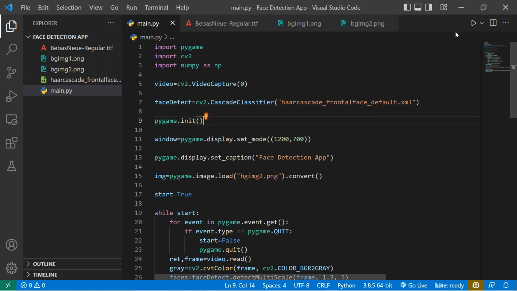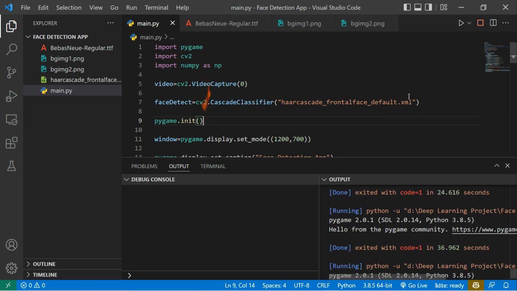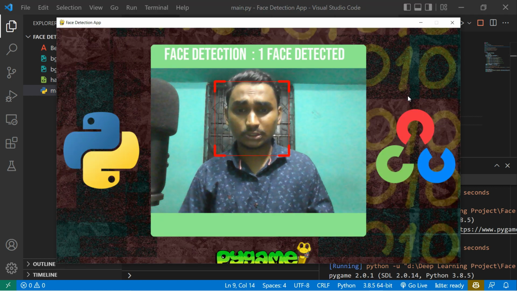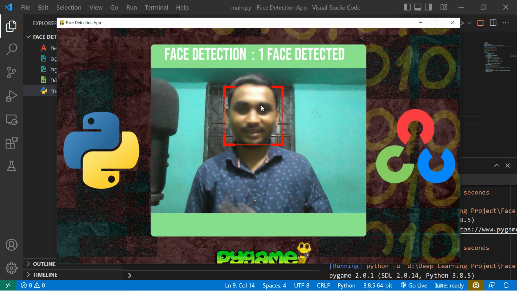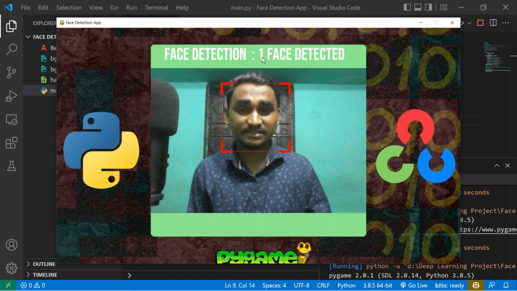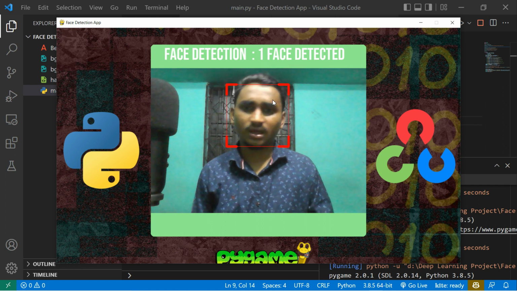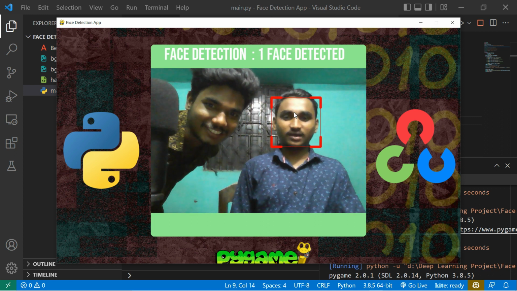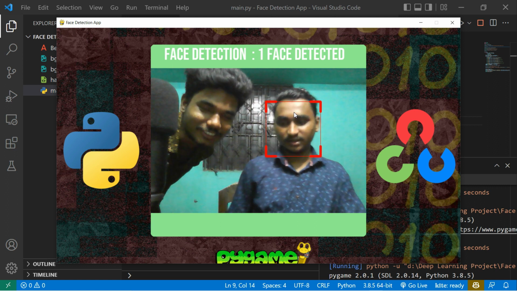Now if you run the code, you can see some lines are created and it looks really good, right? The camera is working, and you can see one face detected. So let's come here, man. I have one friend with me. You can see when the face is detected, just sit here, right?